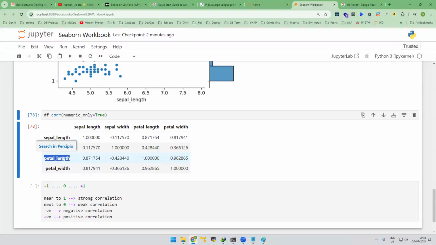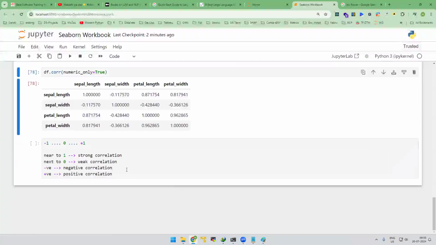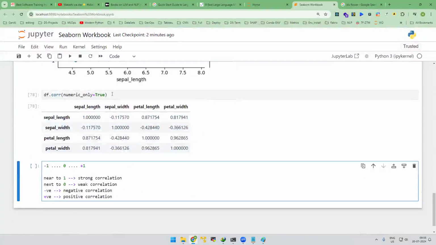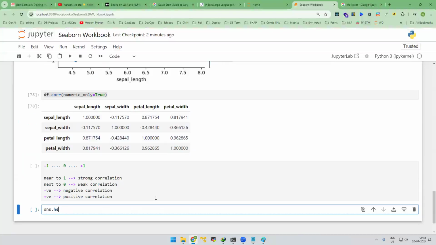It definitely clearly says that petal width is not going to be exactly the same as this, but it's almost near to it, I mean, in terms of percentage. But if you want to have a visual representation of this, we use a heat map.